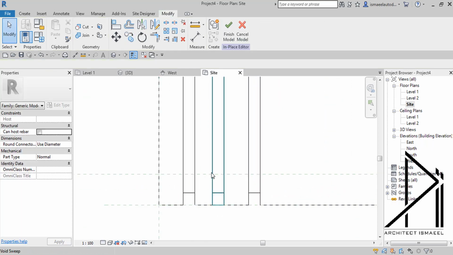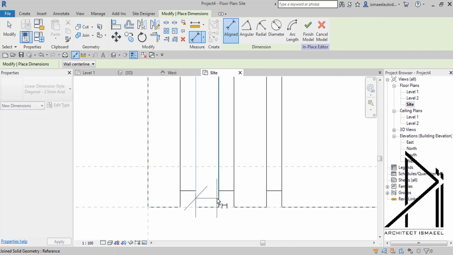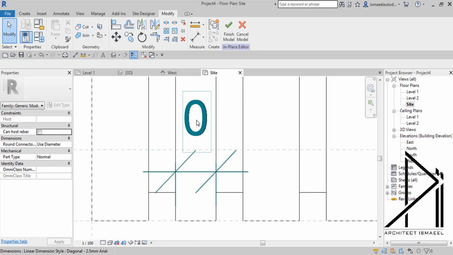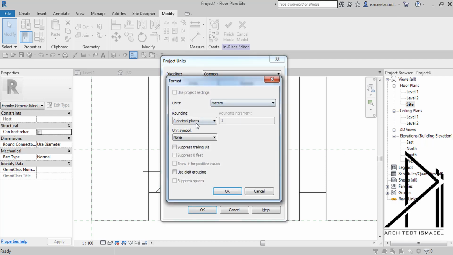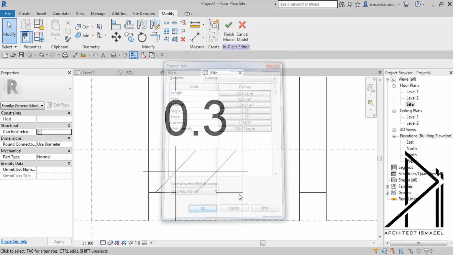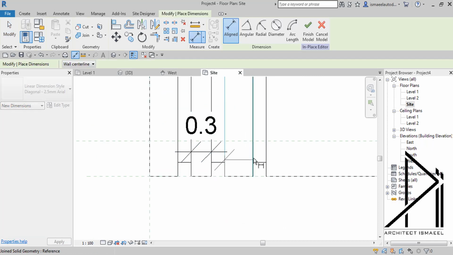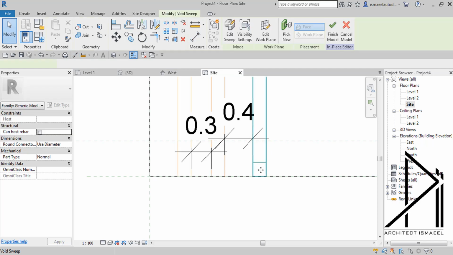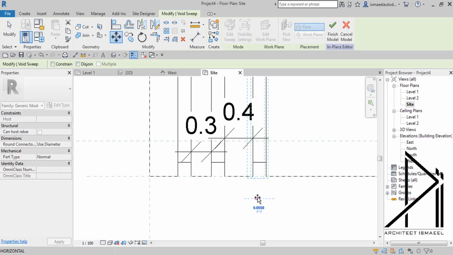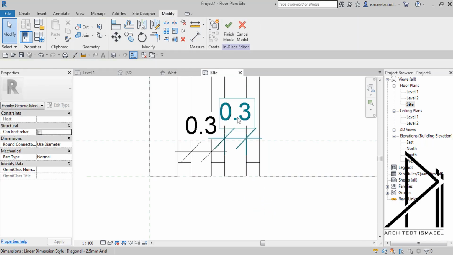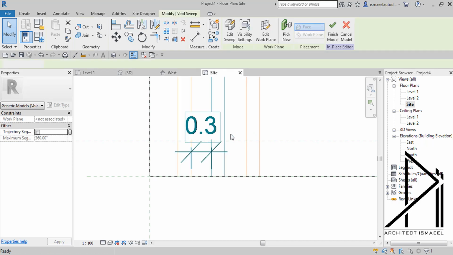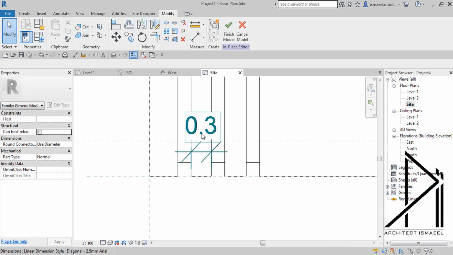Okay, DI just to see the dimension between them, because I can't see the dimension, so I will go to UN, to the unit, and I will say I want to see 1 decimal place, and I will say okay, so it's 0.3. DI again between this one and that one, I will just move this one 0.1, so it will be 0.3. I will delete this dimension because I don't need them, and I will say okay.